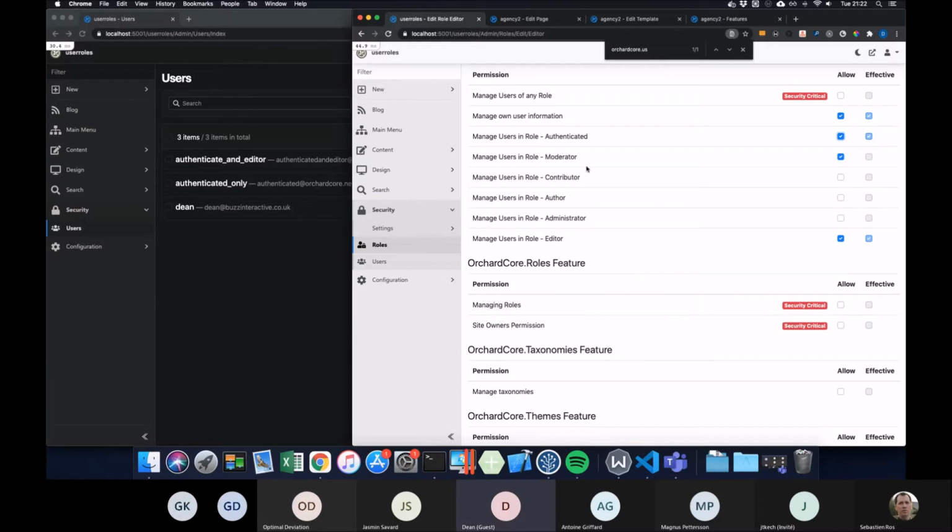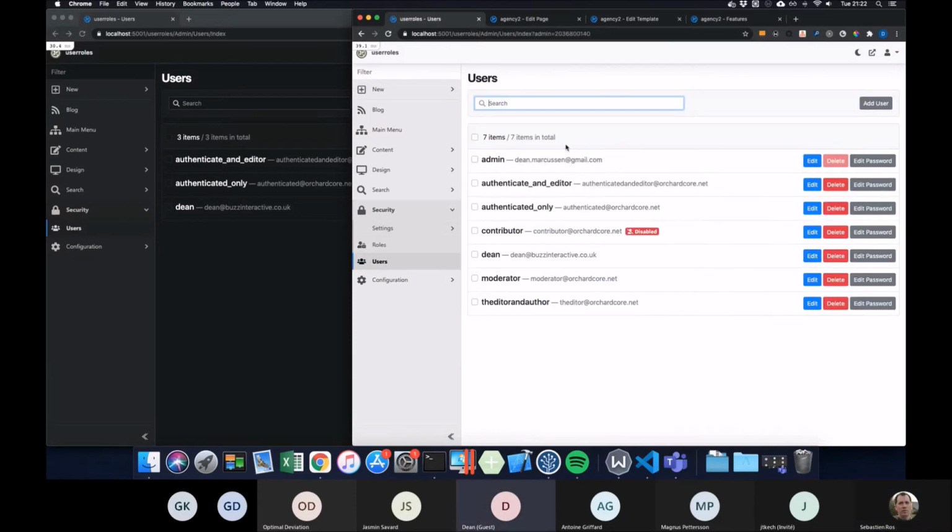Because without this permission, they can't get to the screen with all the users. If we look at all the users here, you see how many are not showing because they're not in roles that you're authenticated to.